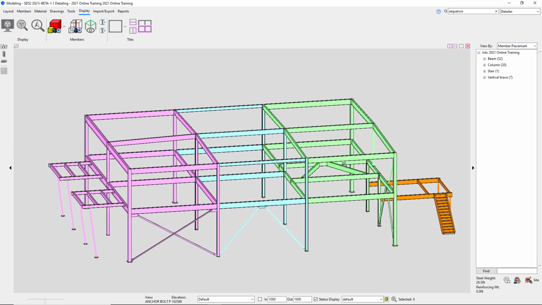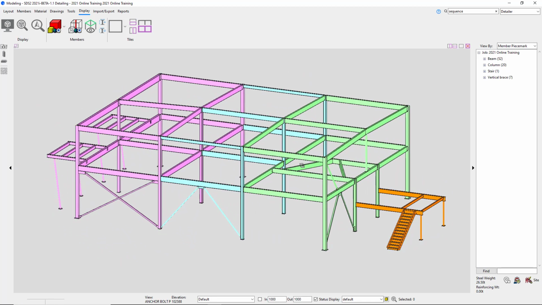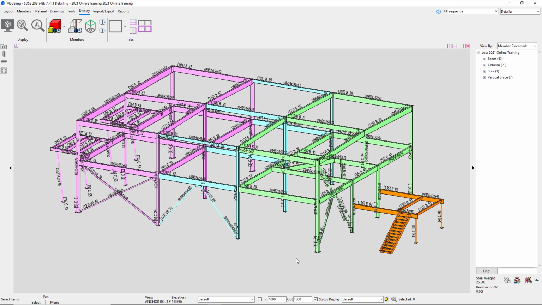So as you can see, this is a very powerful tool. You can use status displays to show you a lot of different things inside of your model.